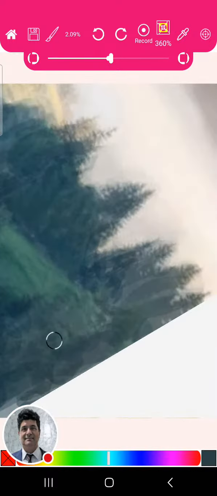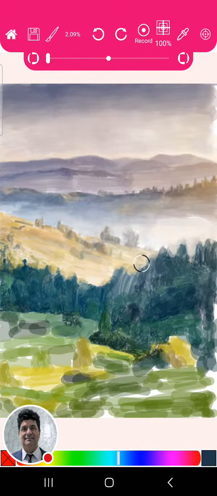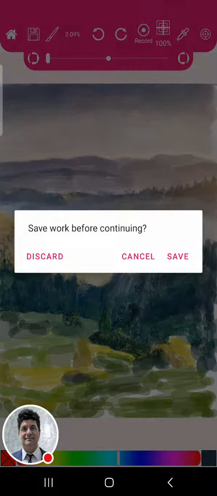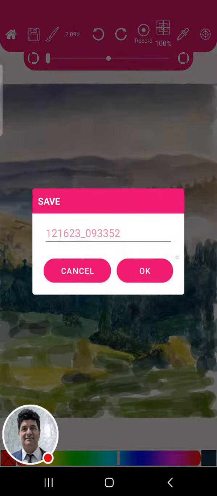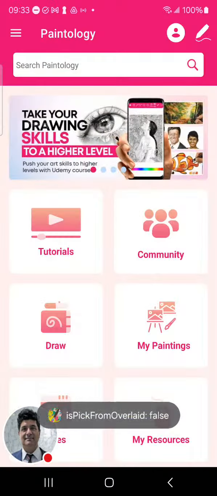Let's have a look, shall we? So it's coming together, isn't it? You can see there are areas that we need to do, obviously. I think we've got a good time. We're going to go here, open it up again.